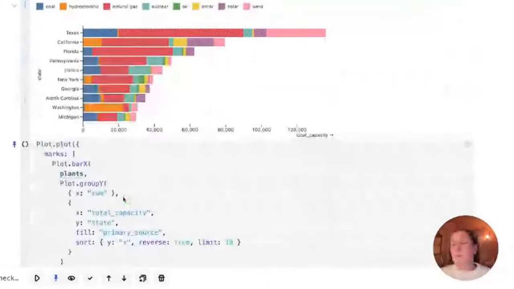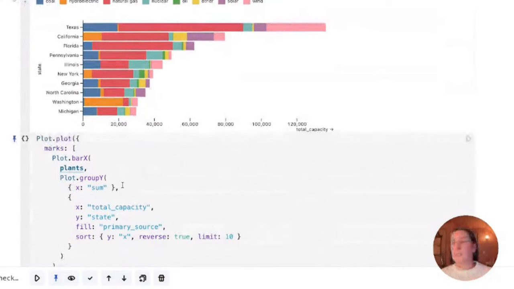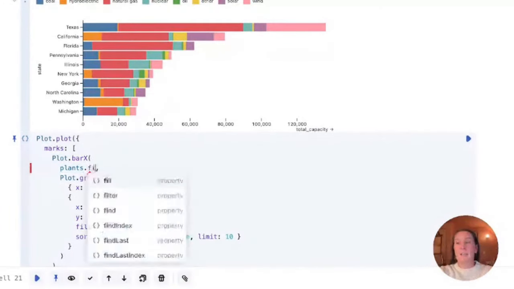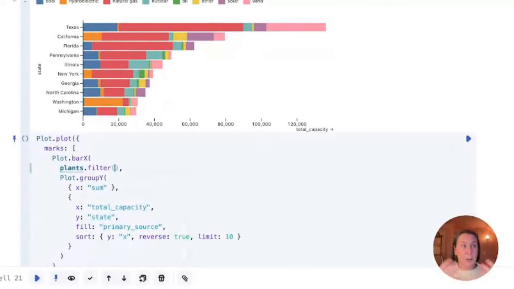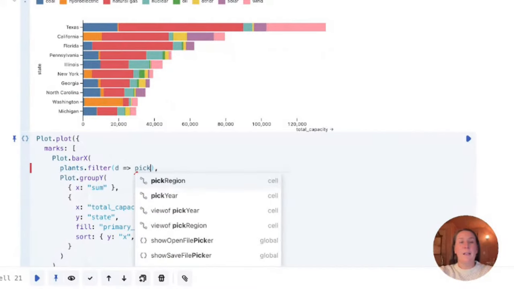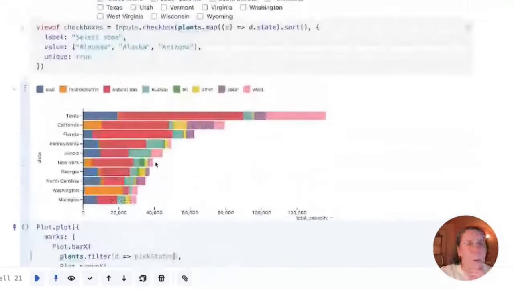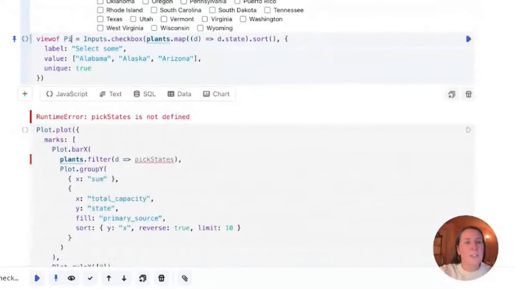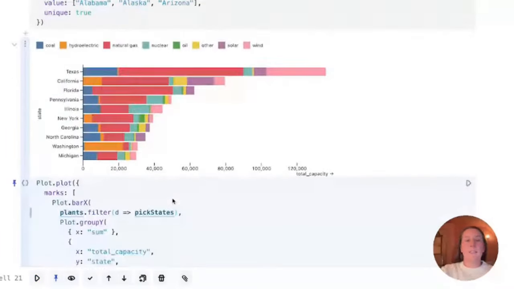So I'm again going to use a filter to do that. Within this plants bar chart, I'm going to have just a statement here where I filter the data itself. Instead of having a separate filter piece, I'm just going to filter this data so that this is actually what's going into the chart. I'm going to filter so that the pick states, I don't think I changed that up here. I still have this called checkboxes. Let's change this to pick states. So I've changed this to pick states.